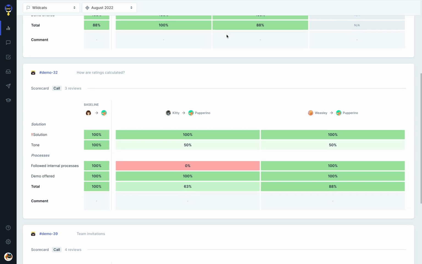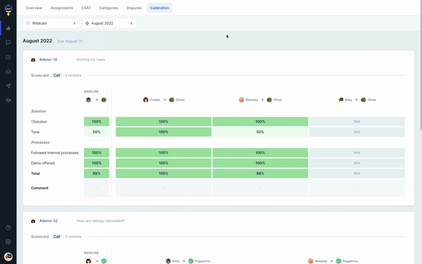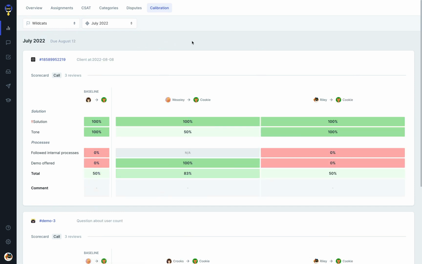For example, we can see that Weasley's reviews were more closely aligned to the baseline than Kitty's. Kitty only scored 63% in total for this ticket, compared to the baseline score of 100%. This indicates that she may need a helping hand in aligning with the scorecard. Finally, you'll be able to keep track of your reviewers' alignment over time by filtering for past calibration sessions.